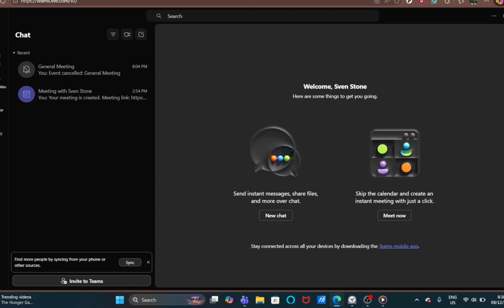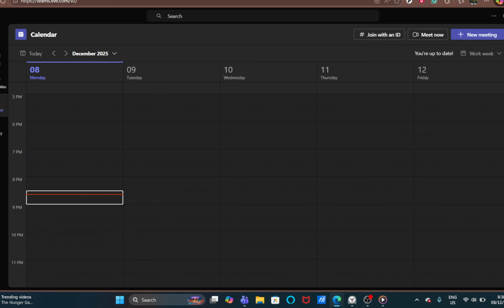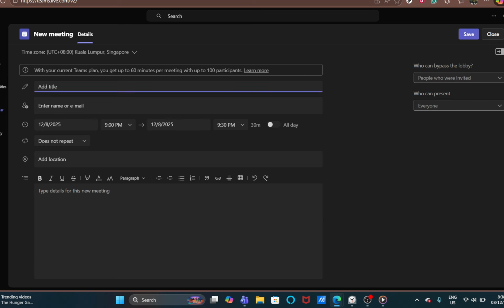First, open Microsoft Teams, either in the desktop app or in your browser, and go to the calendar. Create a new meeting just like you normally would. Give it a clear title, pick the date and time, and add your attendees. You don't have to invite people yet to set the lobby preferences, but most folks do it during scheduling, and that's absolutely fine.